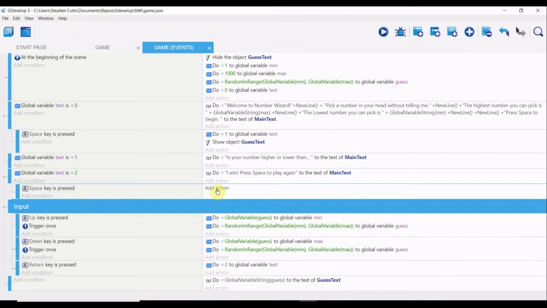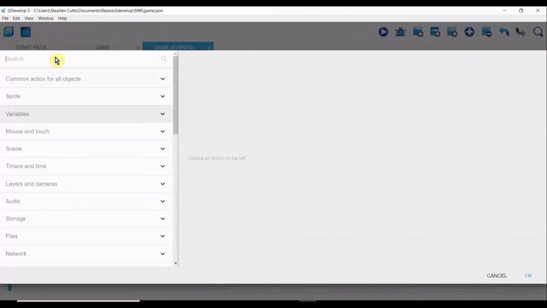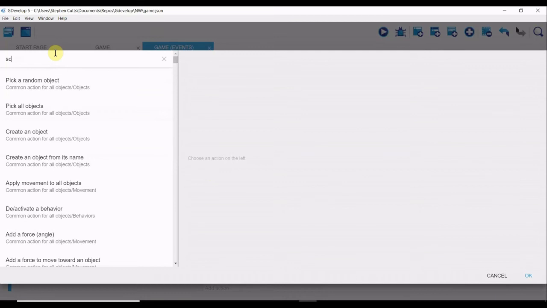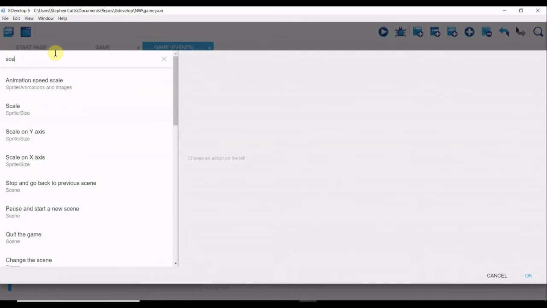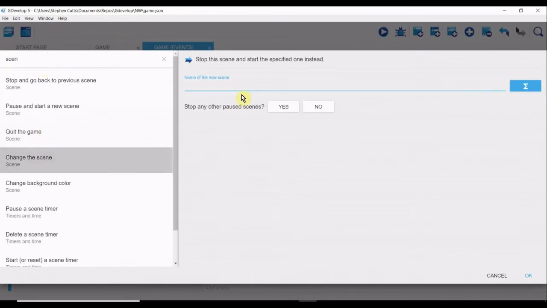Now we want to add another action. Scene. I believe this is correct. Yeah, change the scene. I haven't found a scene reset. I've used this pause and start a new scene, but I'm just gonna go ahead and try this one for now. So we're gonna switch the scene to game. So let's see what that does.